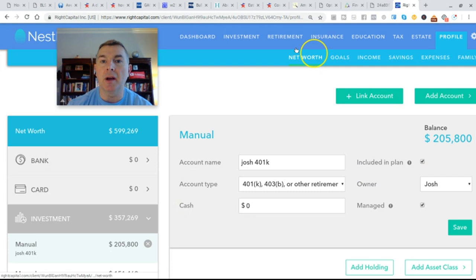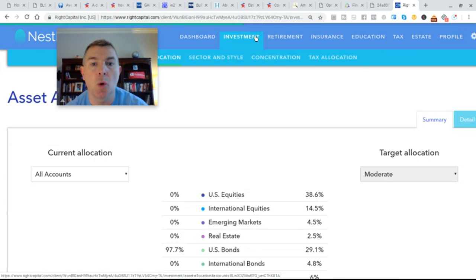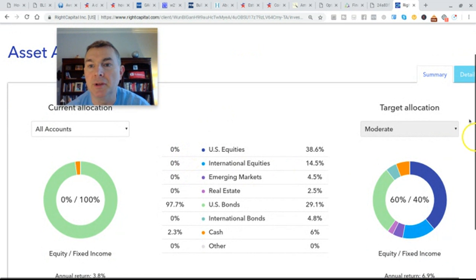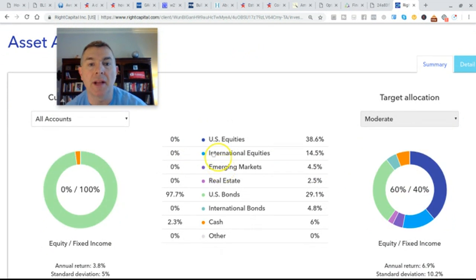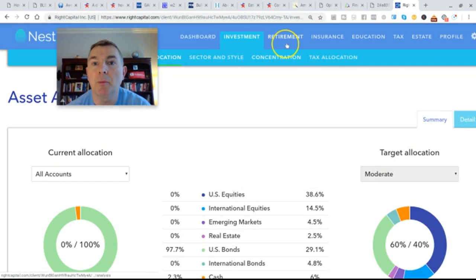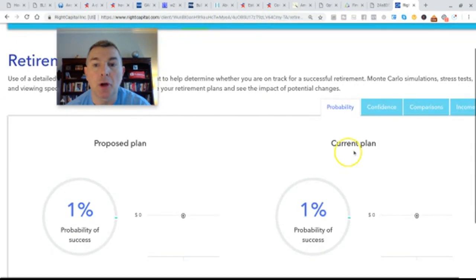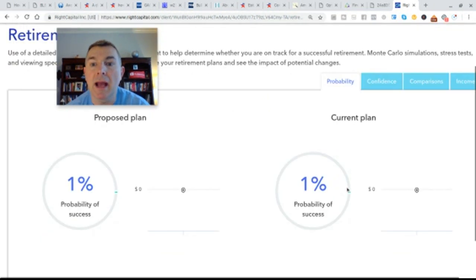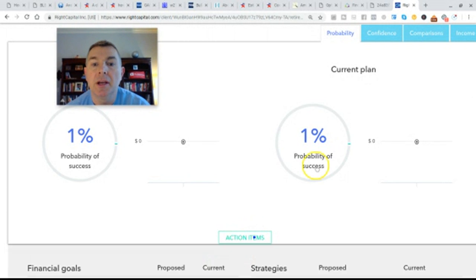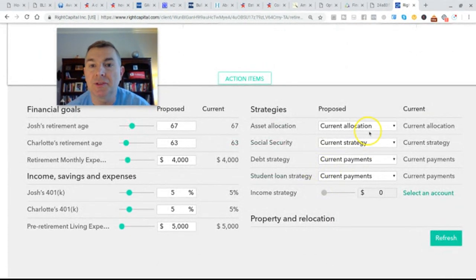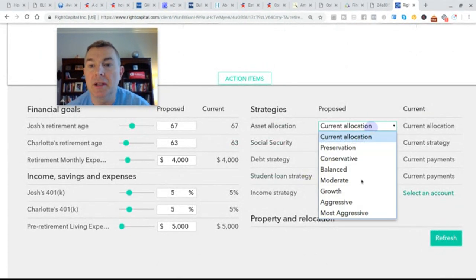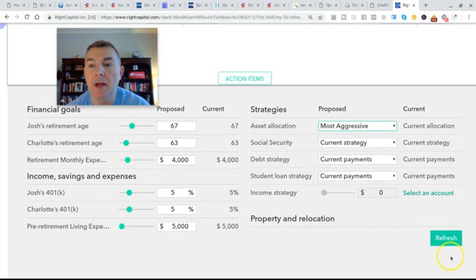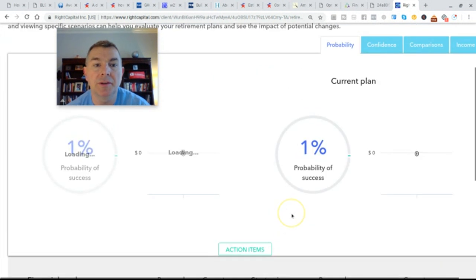And so what happens now if we go to investments, it'll show our allocations differently. So this still shows up as moderate, and current allocation is still 0%. Now 0% equities, 97% bonds. All right, so now we go to retirement. We click on that guy, and it'll be based on the current plan, which is exactly what we have there, which is 0% equities and 99% bonds. If we want to change the asset allocation to make it most aggressive, we can do that and hit refresh. Let's see if it does anything there.